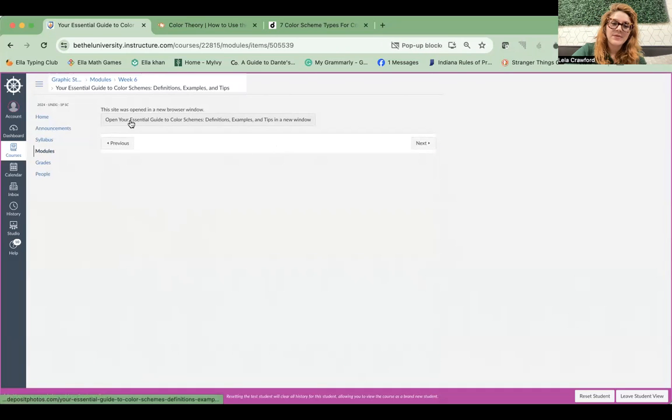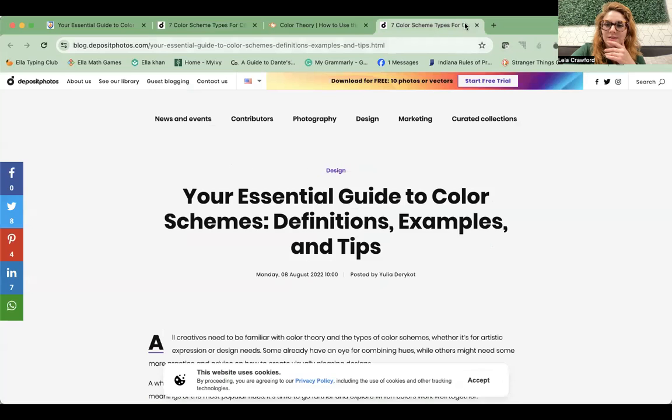Now, what I want you to then go and do is inside of your module, you're going to see that there is a link here and it says Open Essential Guide to Color Schemes, Definitions, Examples, and Tips in a new window. And when you click that, you're going to see that this here opens.